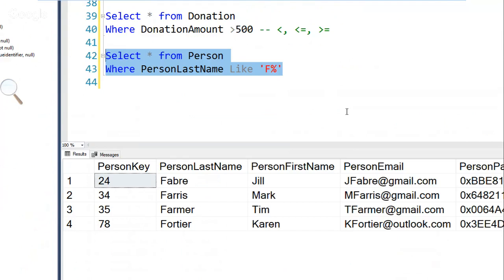So what this does, like tells it that it's looking for a pattern, not a literal match. The percent sign there is a wild card. That means return any last name that begins with F. The wild card says any number of characters after this. All right, does that make sense?